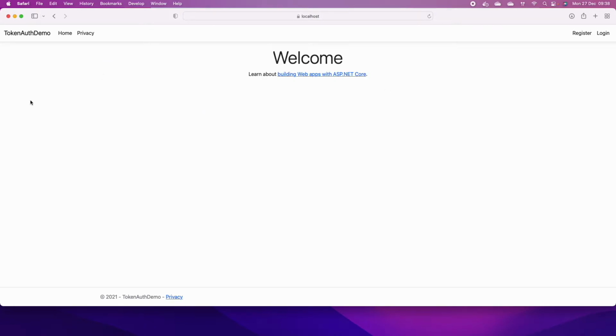Now what we need to do now is configure an API so that we can access resources using token-based authentication. That includes logging in to get a token. That includes refreshing a token, and perhaps even logging out as well. And then obviously to access resources.